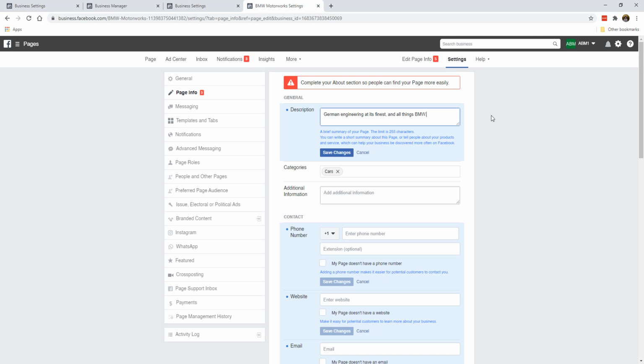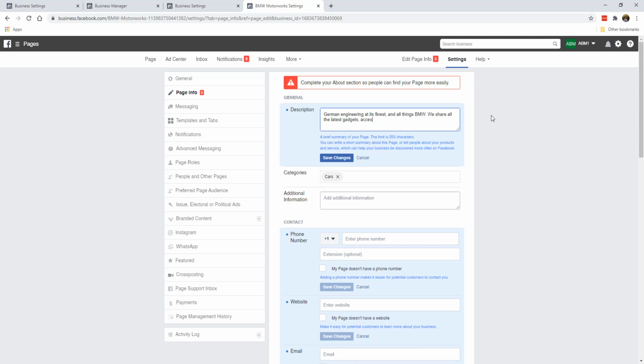Of course, it is better that you write a proper description. So for example, I'm just going to pretend that this is a BMW accessory Facebook page. So we share all the latest gadgets, accessories, and mods for BMW cars of all models. Okay, of course, assuming this is true. All right, so we click save changes.